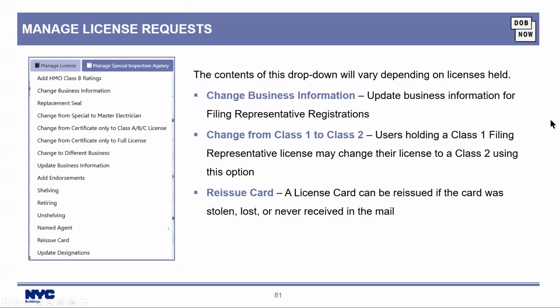So the options that we'll be focusing on will be Change Business Information, where you can update business information for filing representative registrations. Change from Class 1 to Class 2: users holding a Class 1 filing representative license may change their license to a Class 2 using this option. And Reissue a Card: a license card can be reissued if the card was lost, stolen, or never received in the mail.